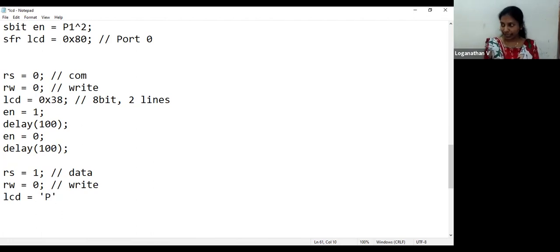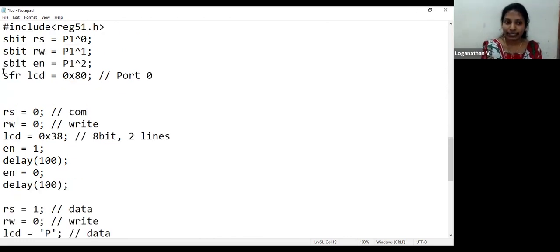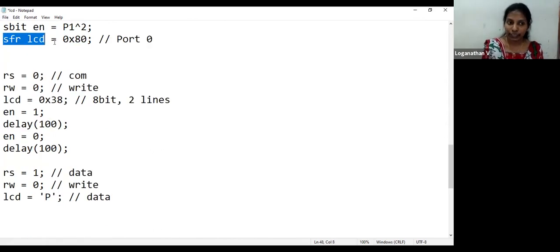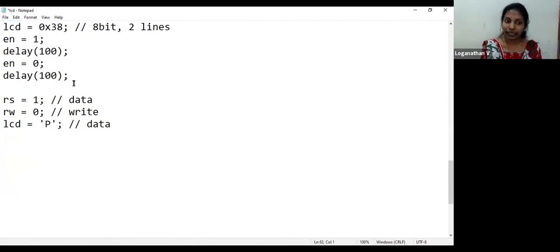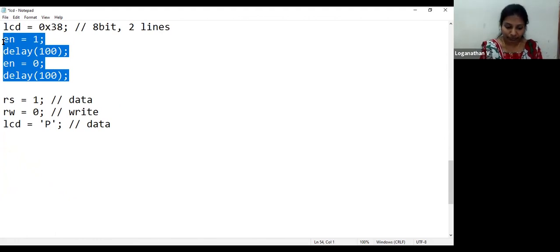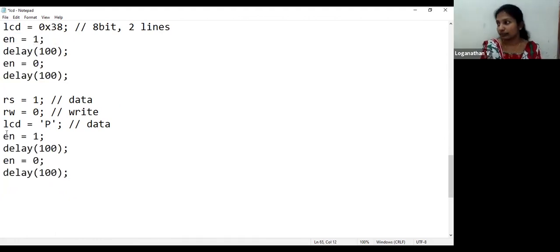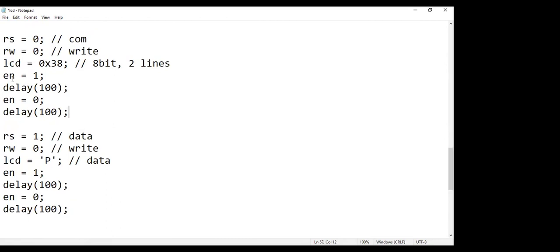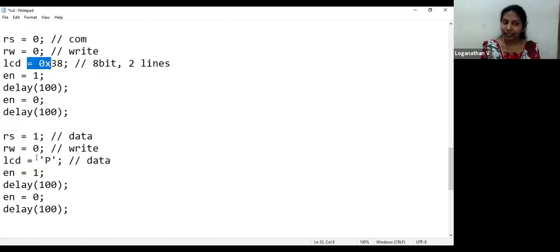So P is nothing but a character. Yes, P is a character. So I'll just take this data, or whatever data you want. Okay. Now P's ASCII value is a hex value, and it will be put into the LCD. That means 0x50. See, in the program, if you have not initialized this LCD, then directly you can take your capital P. Yes. Okay. Then after that, again, this enabling process should be done the same. High to low should be given. Yes. Okay. Yes. Now we have written the command 0x38 and the data for P.